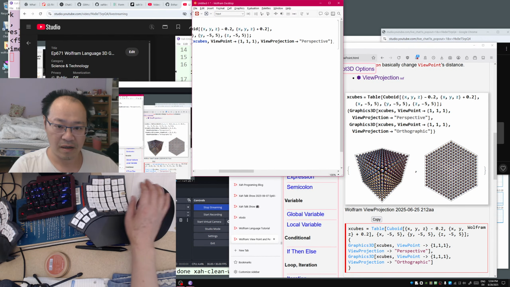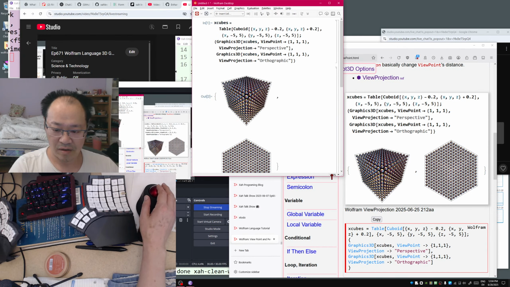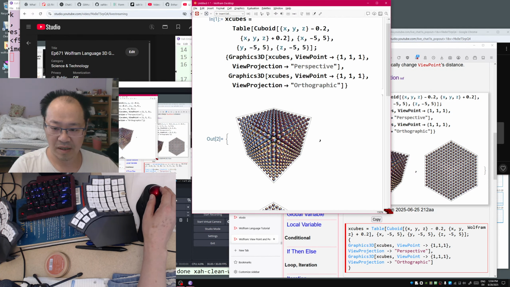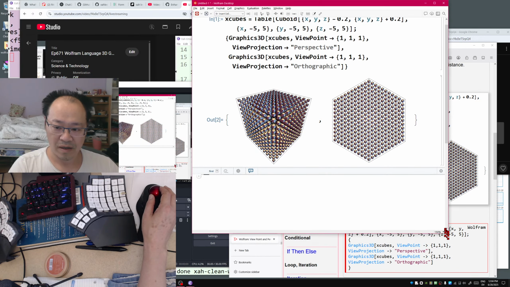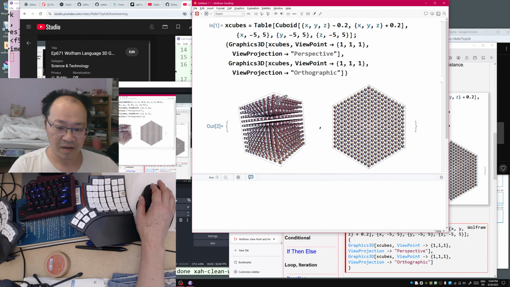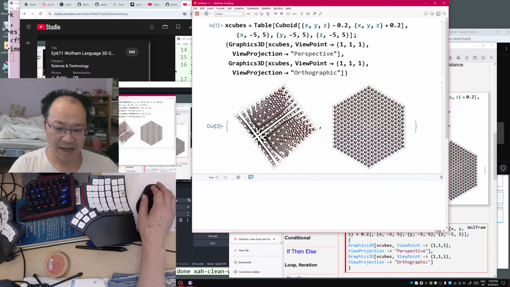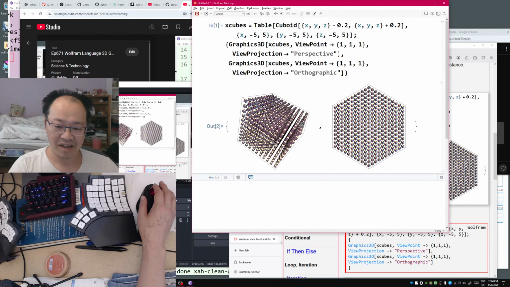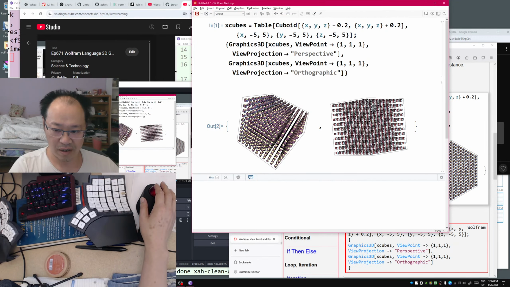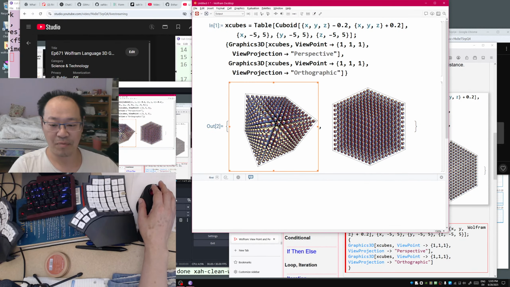Okay. Control Shift Enter to evaluate it. Let's make it larger, 150, and let's make the window larger. So there you go. You can see we got lots of cubes on a lattice. Fantastic, you see. And here is perspective. This illustrates perspectivity. You see, fantastic and beautiful.